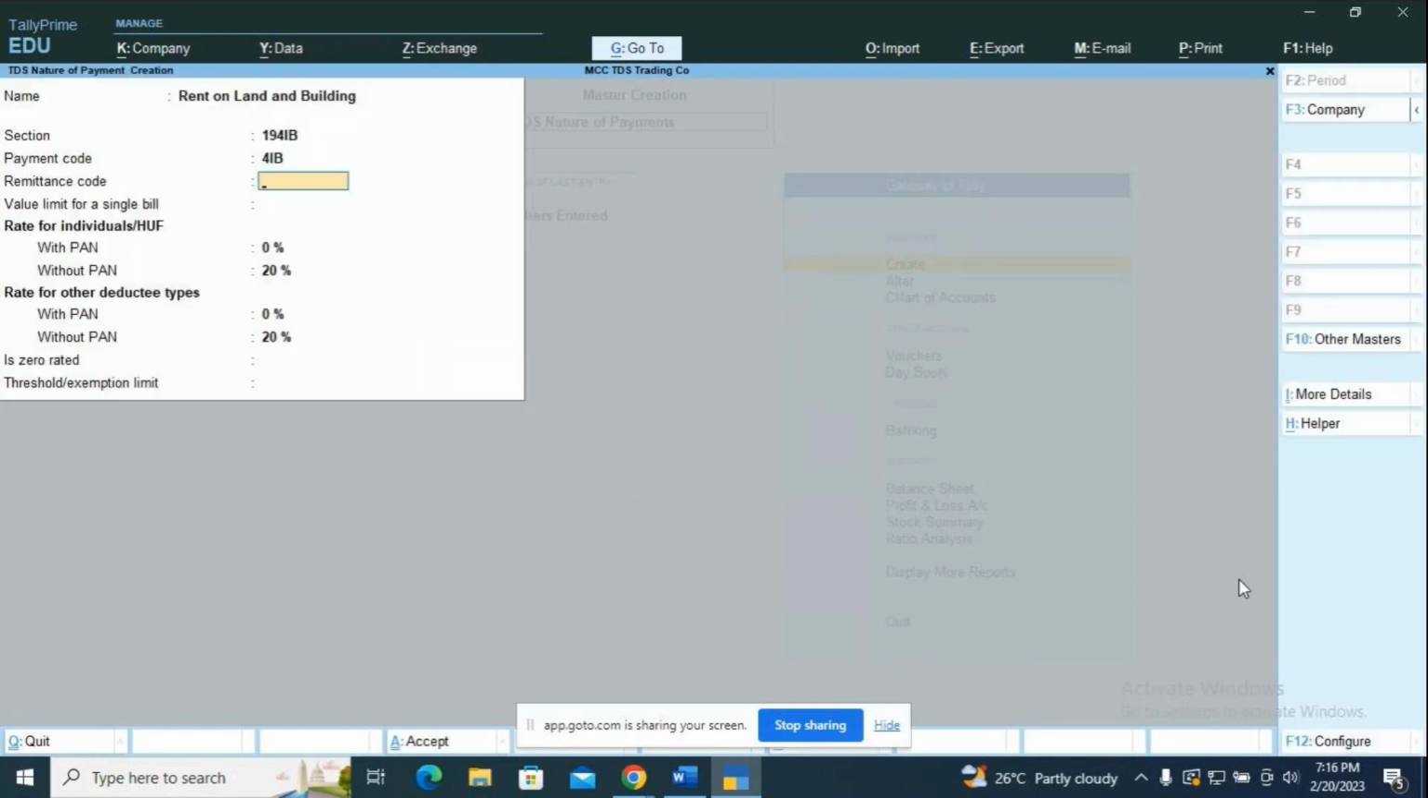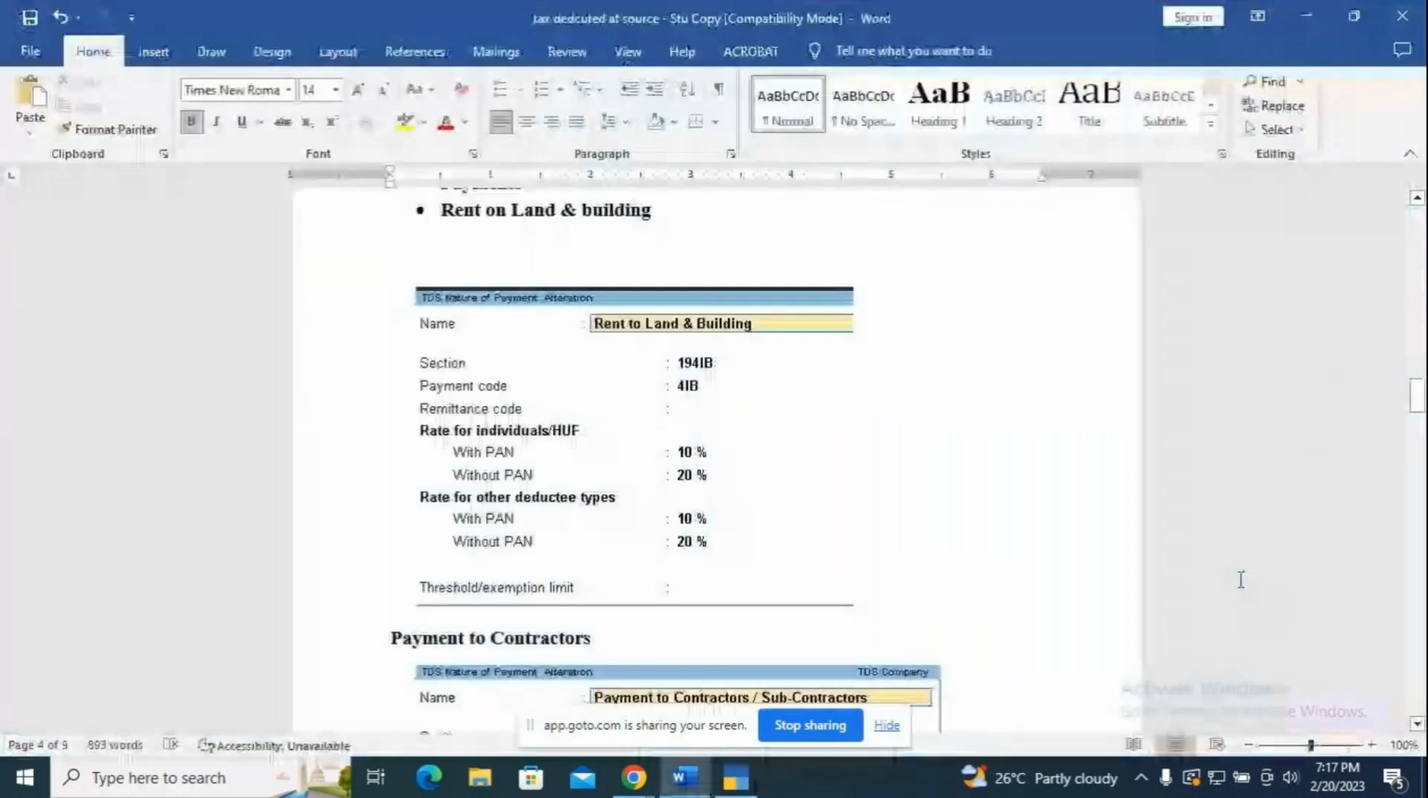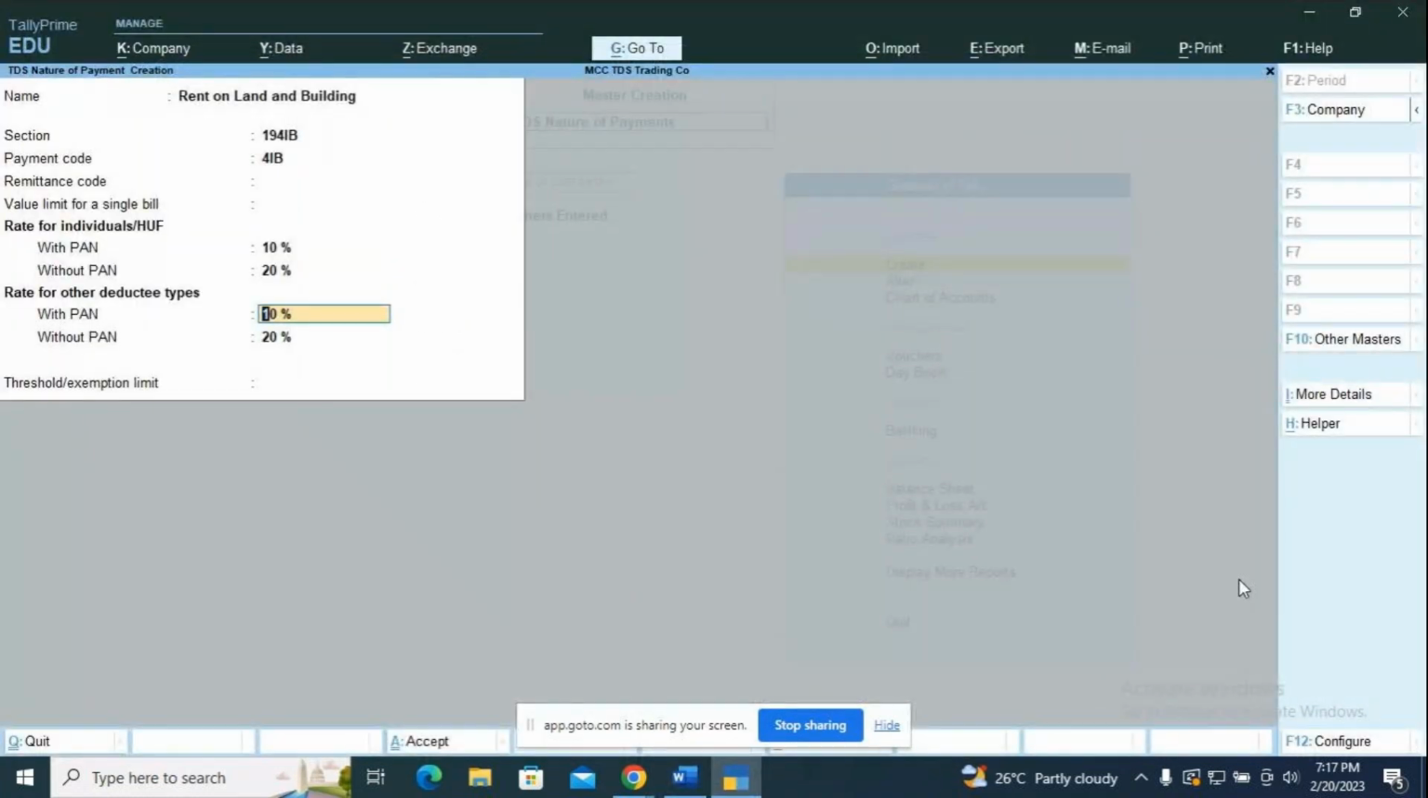So once it is done, it will show all the details. Remittance code, nothing. Value limit for single bill, nothing. So with PAN: if the person is an individual, the owner to whom I am going to direct the tax, if he is a resident of India and he has the PAN, the rate will be 10%. 10% of tax will be deducted on the rent. If he doesn't have the PAN, then it will straightaway be 20%. If he is a non-resident of India, then also it will be 10%. Without PAN, it will be 20%.